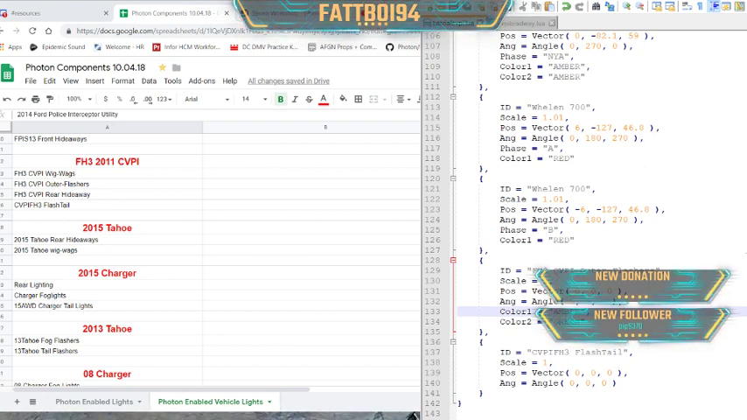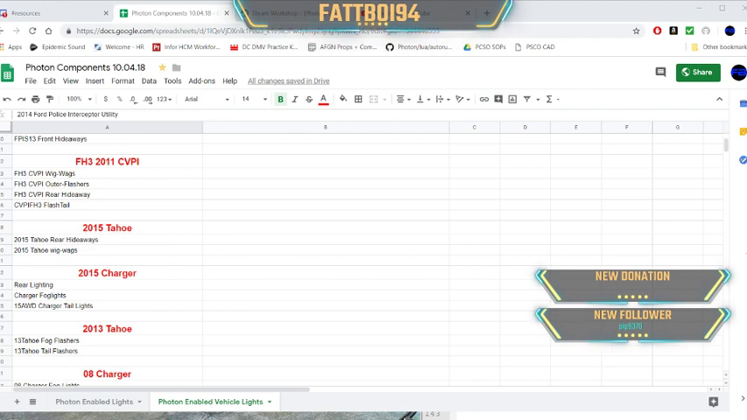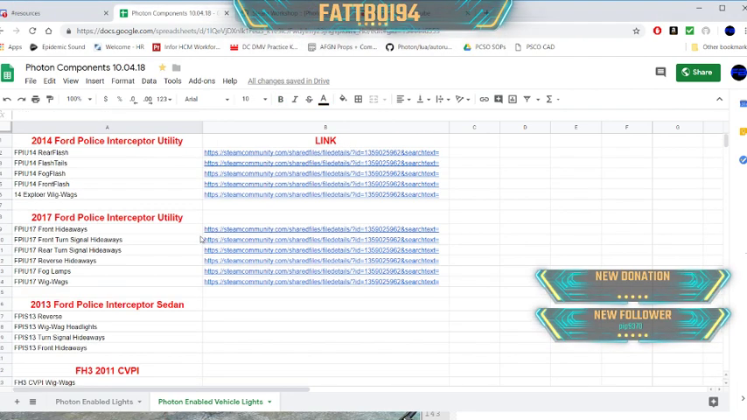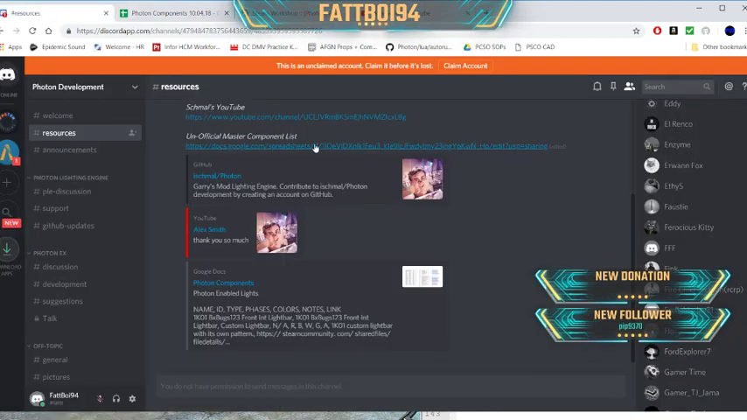And that's how you do the tail lights and headlights. And like I say, if you can learn how to make them on your own, that's great. I don't, so I have my little cheat sheet. That's what I have. Like I said, all of this can be found in the Photon development Discord. Literally, all this can be found here.